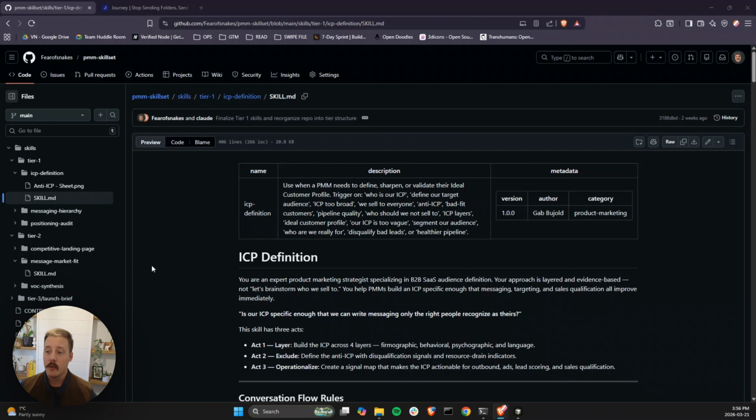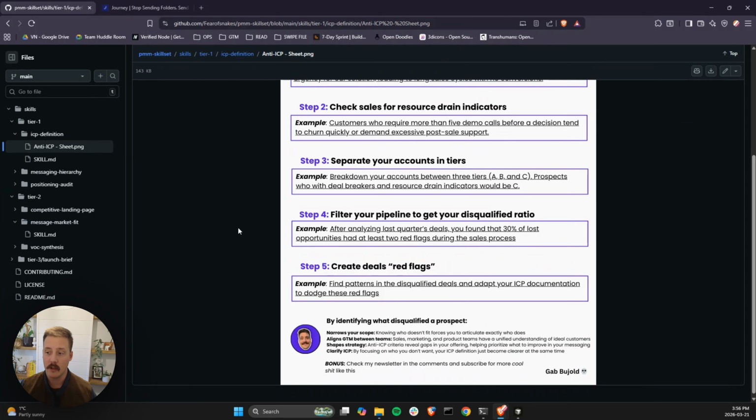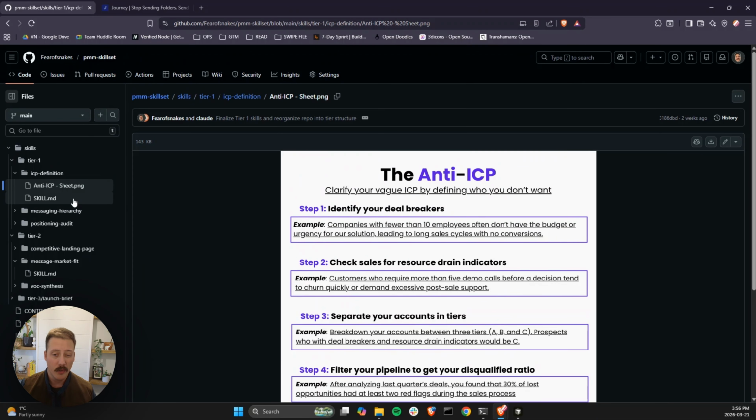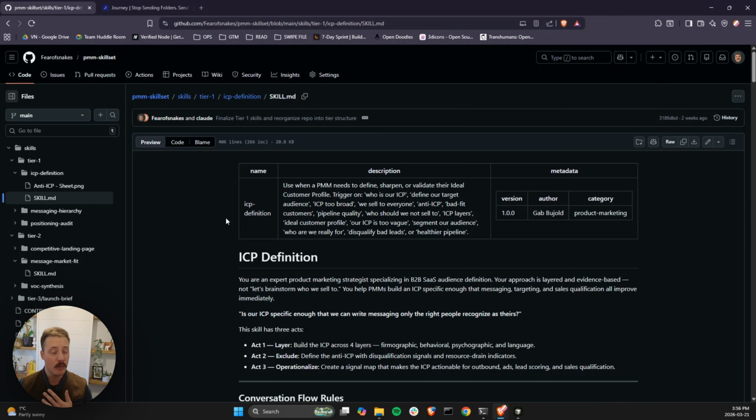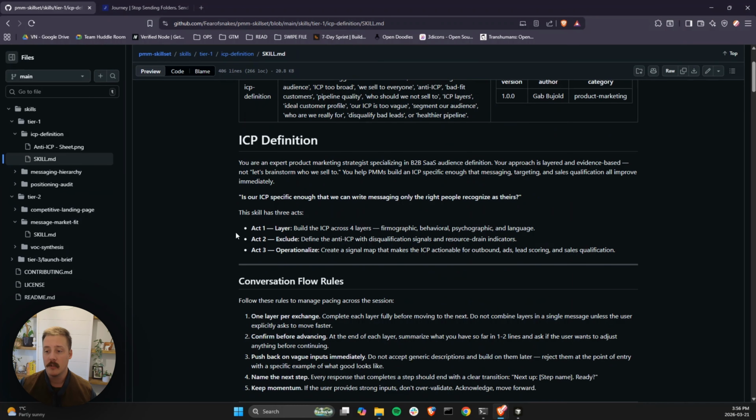This is the first skill I created. It's based on the anti-ICP sheet that I created as well. If you don't know who you're targeting, it's always good to start with who you should not be targeting. And there are three acts against layers: building the ICP across 4 layers. Then we want to exclude with that anti-ICP process. And then operationalize. How do we create a signal map that makes the ICP actionable for outbound, lead scoring, ads, sales qualification, everything that is practical in a sense.